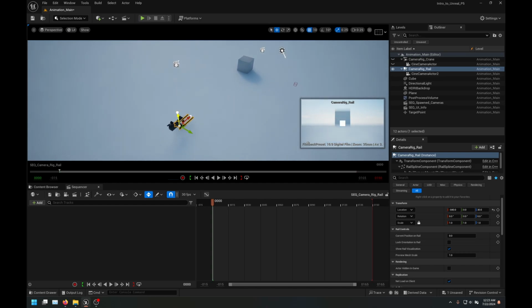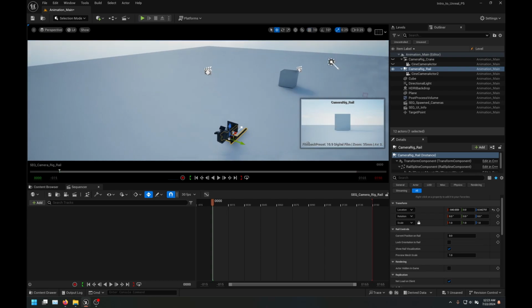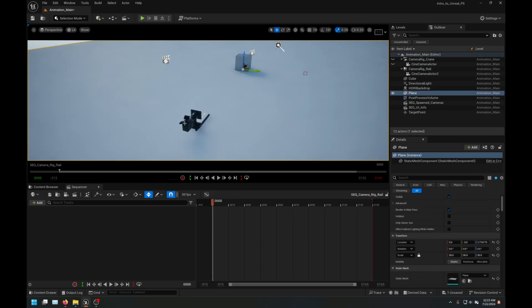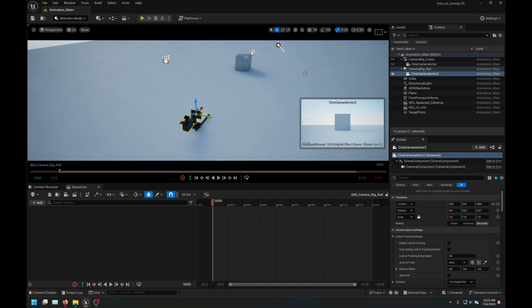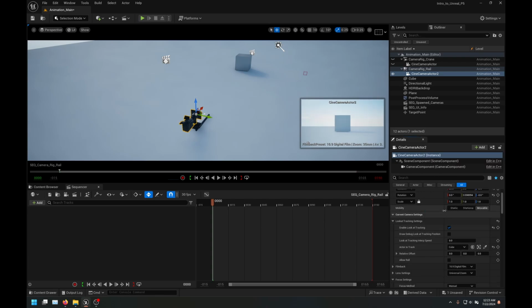Say we want the rail to be sitting right on the ground. So we'll position it just right here. And then we want the camera to be tracking our cube. And for this example, we're just going to have it track the cube directly rather than creating a target point, since the cube is such an easy target. So we'll select our camera, say enable look at tracking, and we're going to track our cube actor.